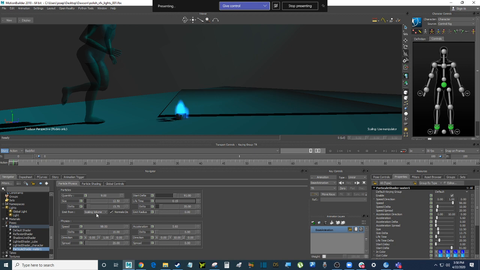There's another delta here, I'm not sure why. So maybe delta start, maybe delta end. It doesn't look like it's affecting it that much. Emit radius, so how big you want, how wide, right? So now it's emitting further from the cube.